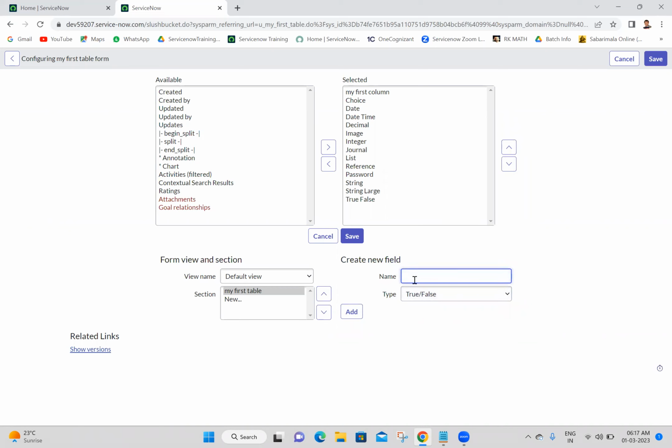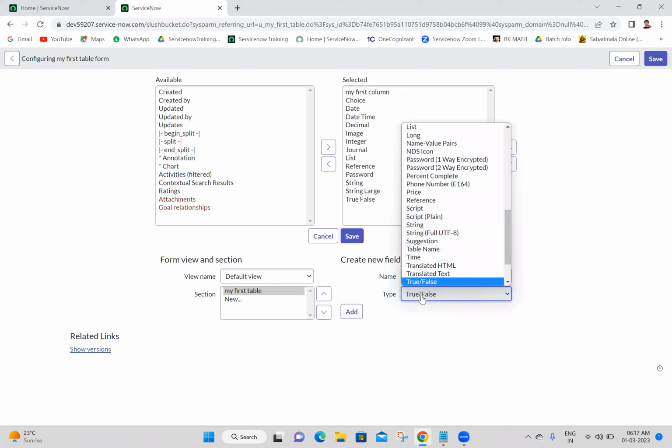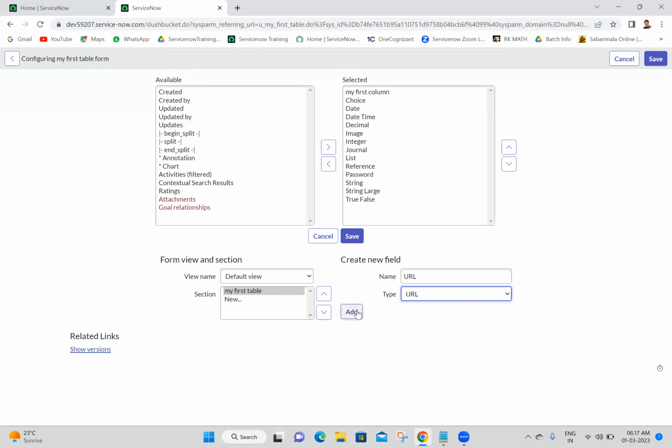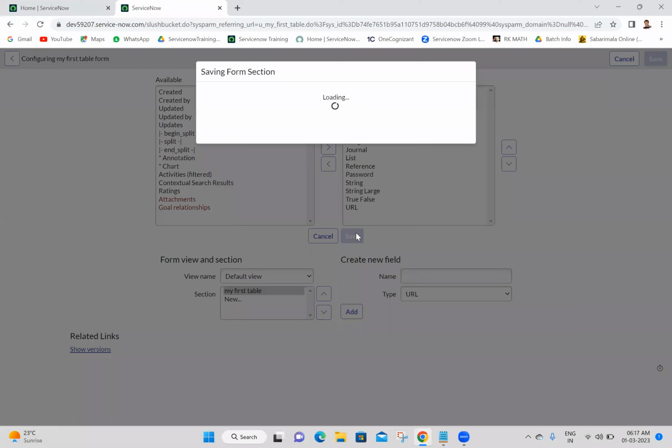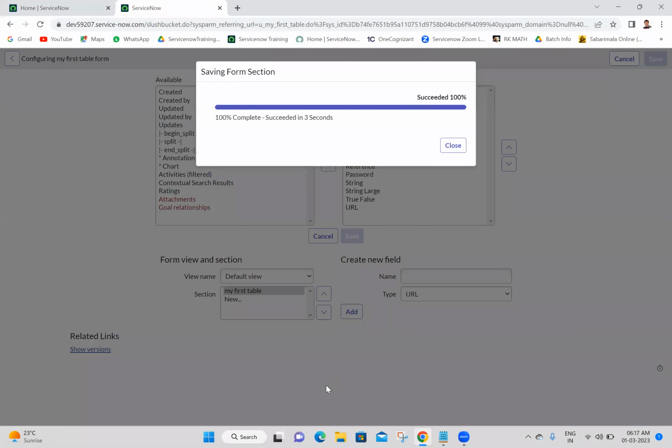Next data type, I'm selecting URL. So add. Now we can see these columns now. Now we can see these data types, how it looks like.